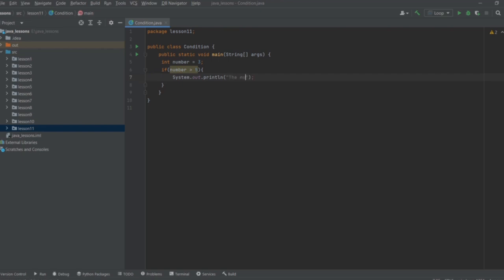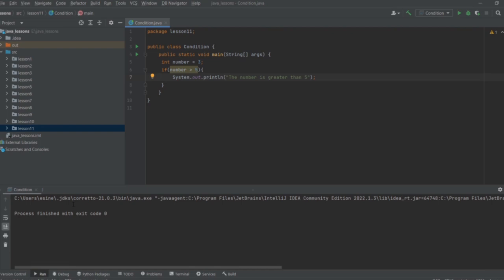The number is greater than 5. Okay, and if I run the program now, this block wouldn't print anything because the condition is false, because my number equals 3. So let's see the result. We can see nothing.